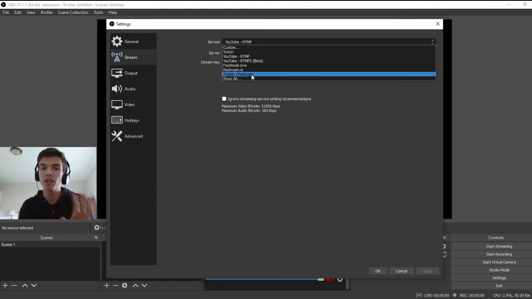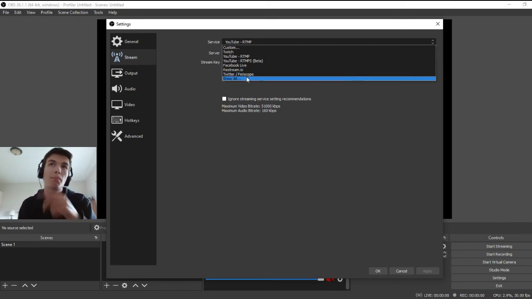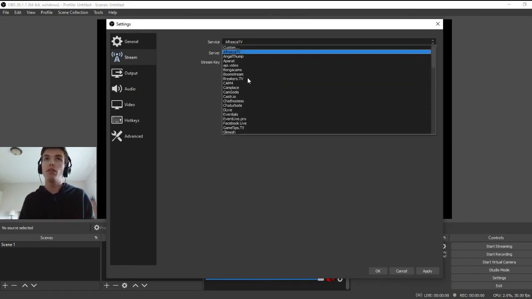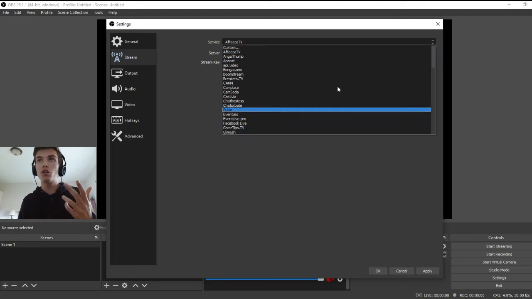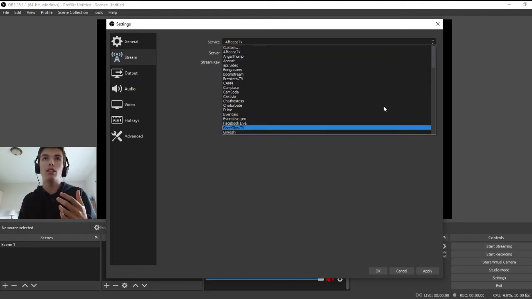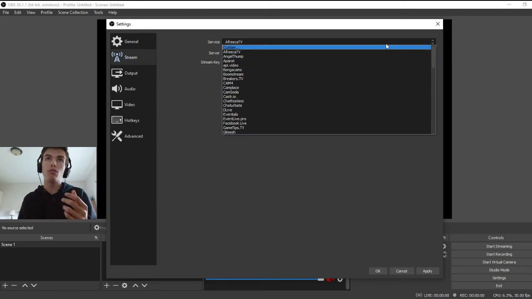So if you're into Restream, you can stream to Restream, but you can kind of stream on Restream itself, so you really don't need software to stream to Restream. And Twitter and Periscope, which is mainly Periscope, you can stream to that through this, which is pretty cool. And then you can click show all and it'll show you all the things you can stream to, okay?